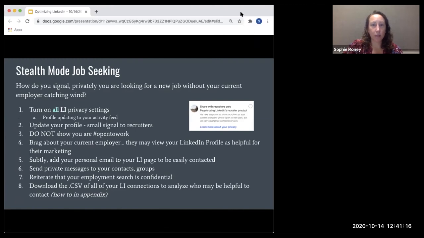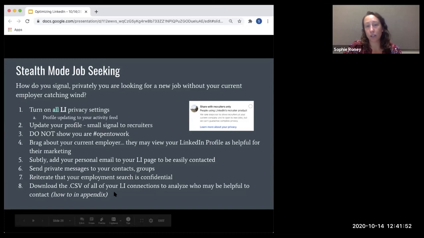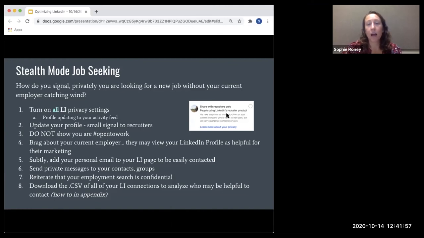So stealth mode job seeking. Turn on all of your privacy settings. Hopefully if you do one thing after this, you go into your privacy settings on LinkedIn and you change it. Anytime you update your LinkedIn, that sends an activity feed by default to everyone that you're connected with. So if you're going in and changing a bunch of things about your LinkedIn, turn off your activity feed. That doesn't mean that it's not a signal to recruiters. Recruiters will still get signaled that you updated your profile, but all of your connections will not. Do not show that you're open to work if you are stealthily seeking a job, because it's really not foolproof.